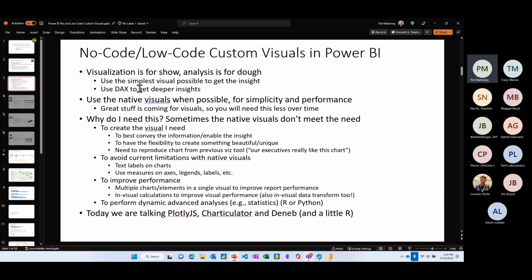So I thought I'd start with just some thoughts on when somebody might need to use custom visuals. One thing I like to say is, visualization is for show and analysis is for dough. I'm also a big DAX fan, so it's kind of ironic that I'm talking about visuals, but there definitely is a place and a need for those. But I definitely encourage people to use the simplest visual that you need to get the insight you're looking for. A lot of times a simple table or matrix with the right DAX expression can really surface where do I need to take action or what's the thing I need to notice.